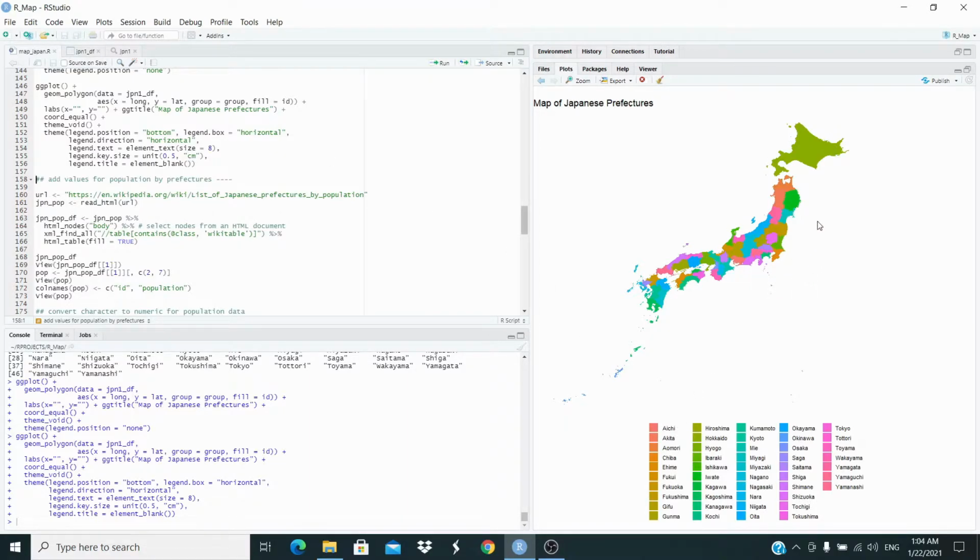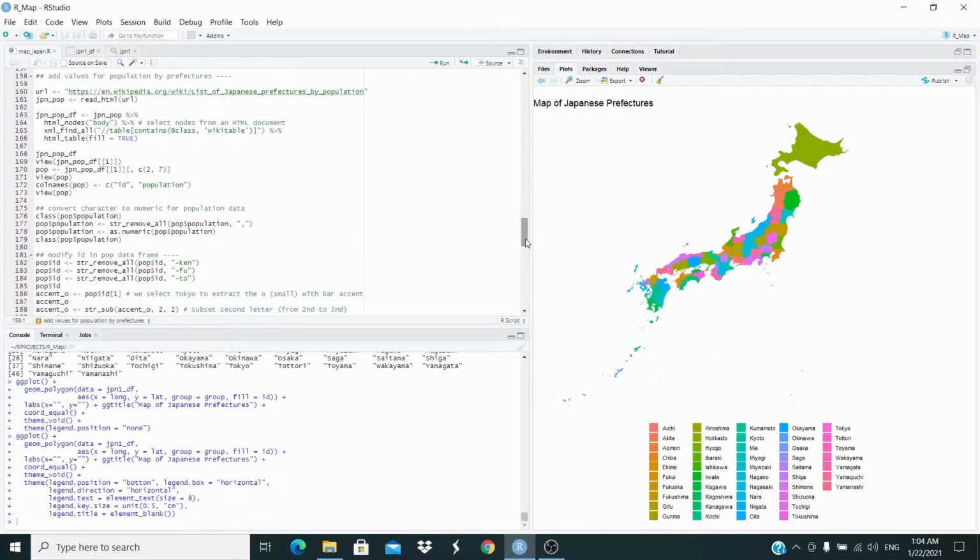And this is our map with the legend. So now let's make things much more interesting. We want to make this map as a choropleth map, where the colors will depend on the population of the Japanese prefecture. First of all, we need the data for the population.